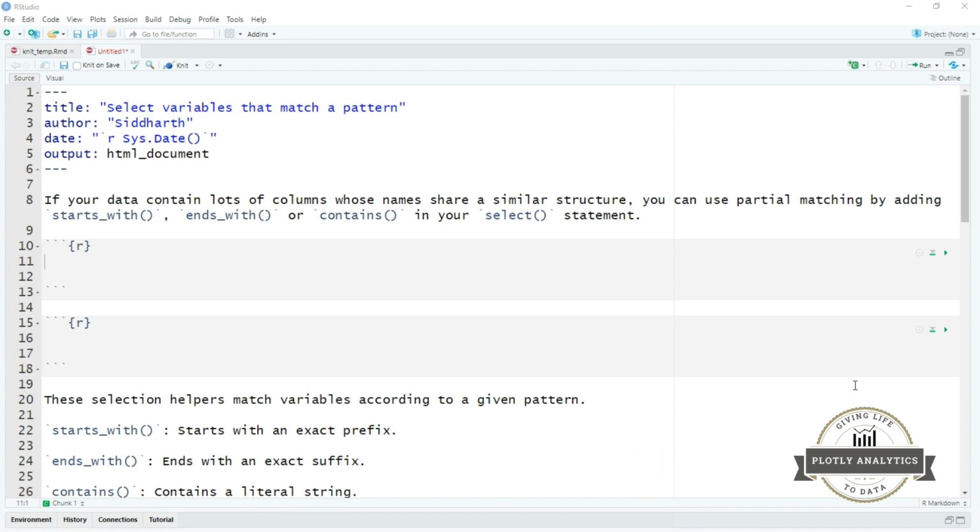In the last video on the select function, we learned its basic usage. We were able to select columns from the dataset based on their name or position in the data frame. So if you have not watched my part 1 video, you may watch it by clicking through the link I mentioned in the description of this video.